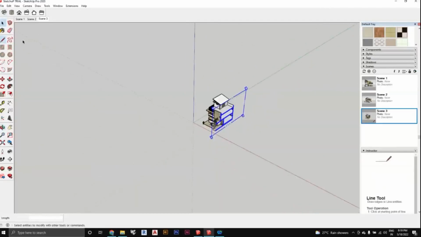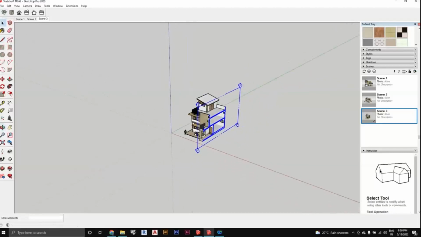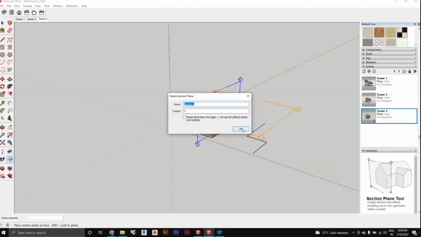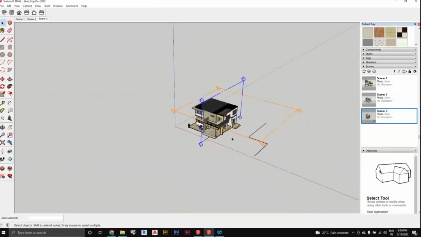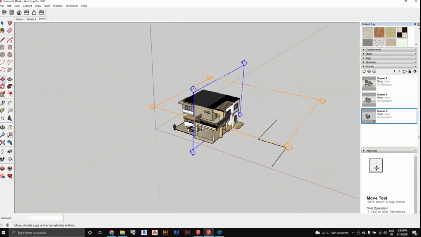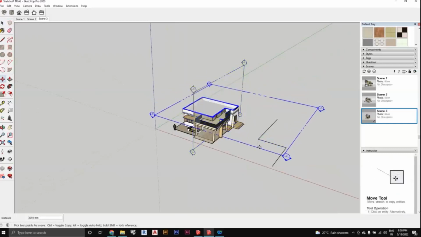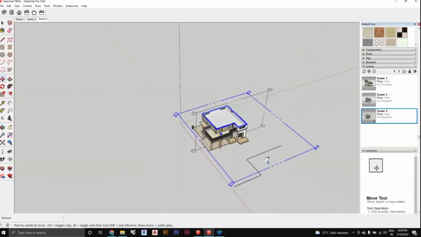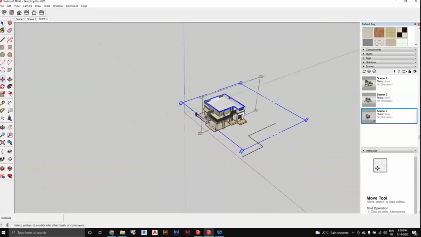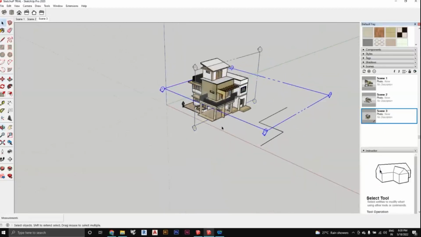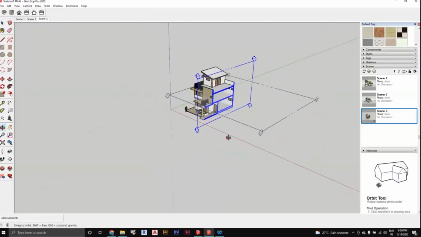Also, if you have multiple sections, you can only activate one section at a time in SketchUp. Like again, I am taking this section plane and cutting it from the top. I press OK. Then you can see that only the top section plane is getting activated. I'm just moving this section plane by selecting it. So only one section plane at a time could be activated. You can select this section plane and deactivate it, and select this one and activate this cut.